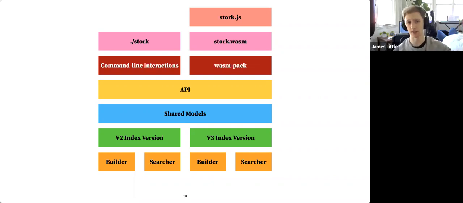Yeah, and so on top of the API, there's the command line tool that's adding a lot more code to handle nice terminal interactions and things like that. None of that needs to get compiled into the WebAssembly. So it lives off in its own little world. And then none of the WebAssembly stuff needs to get compiled into the command line tool. So that also lives off in its own little world.